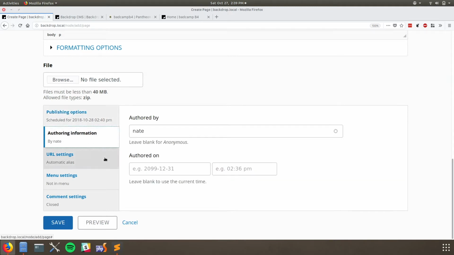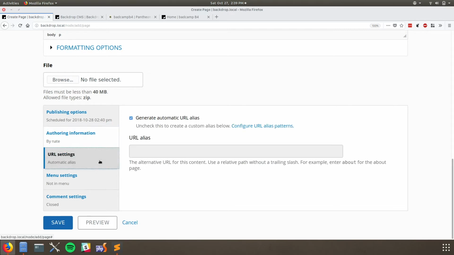Authoring information is mostly the same, only difference is that we now have a date field there instead of just a text field. URL settings. Path is the same as it was in Drupal 7, but we've added Token and Pathauto into core. So there's a checkbox at the top there for generate automatic URL alias. That's something we all expect.